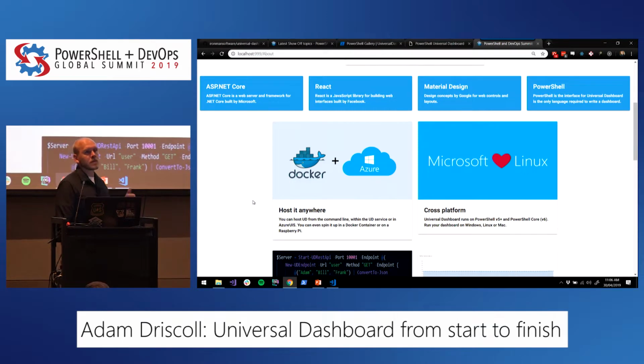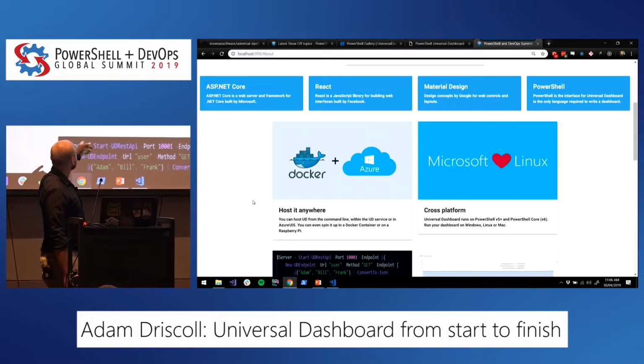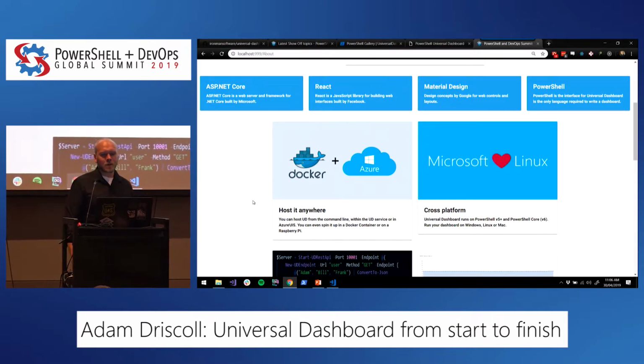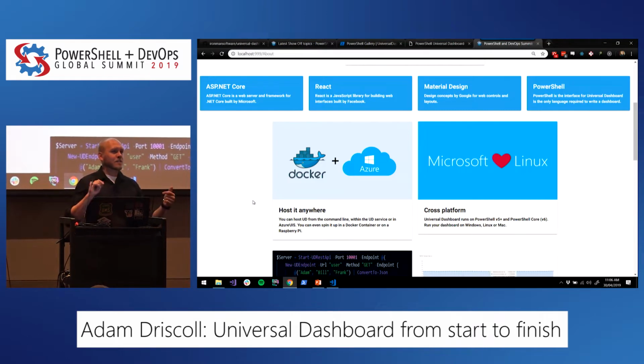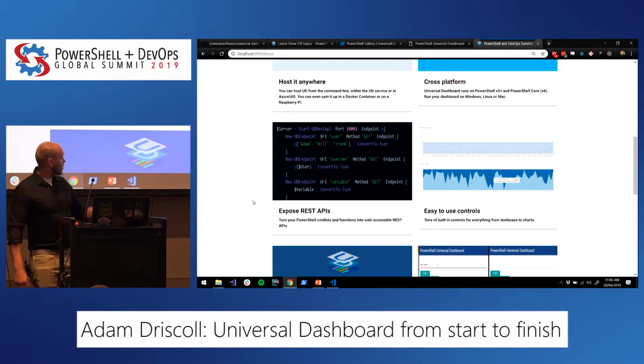I've seen people spin it up in Docker containers, so there's actually some documentation by one of the guys at Microsoft on how to stand up UD in a Docker container, in a Linux Docker container. And finally, I've managed to stand it up on a Raspberry Pi running Raspbian Linux, which is pretty cool. I integrated it with some home automation stuff, and then I had a dashboard that I could poke at on a tablet. So pretty neat.